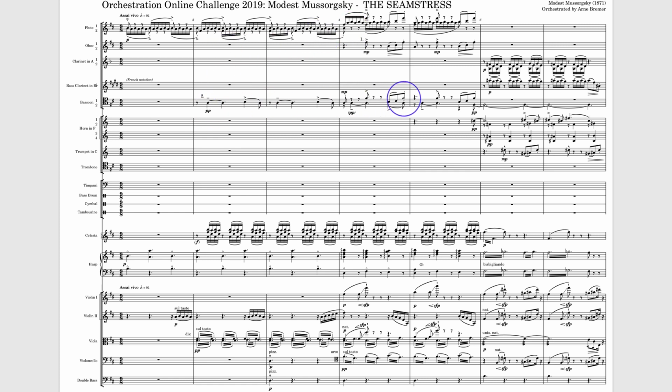Cool bassoon part right in here. And I do like the triple octave of flute, oboe, and bassoon. It's a very Brahmsian sound. It's very cool.